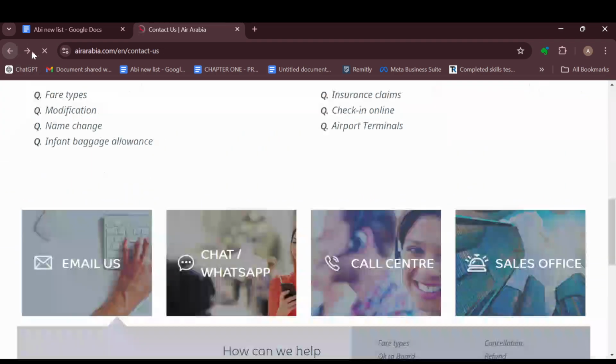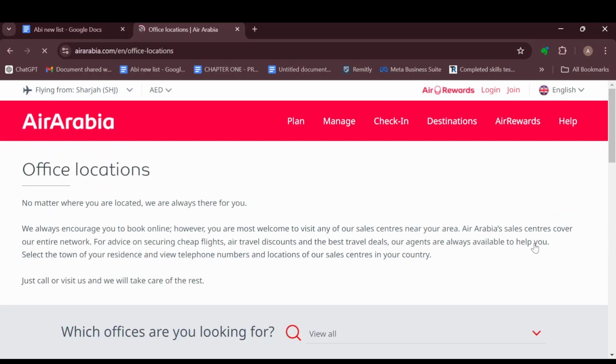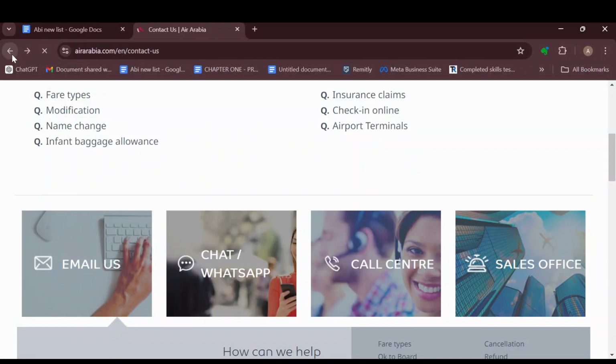And then finally, we also have the sales office. By clicking on that, you'll see the Air Arabia physical offices that you can reach out to. You can go physically to state your complaint. So these are the various ways you can contact Air Arabia customer service.